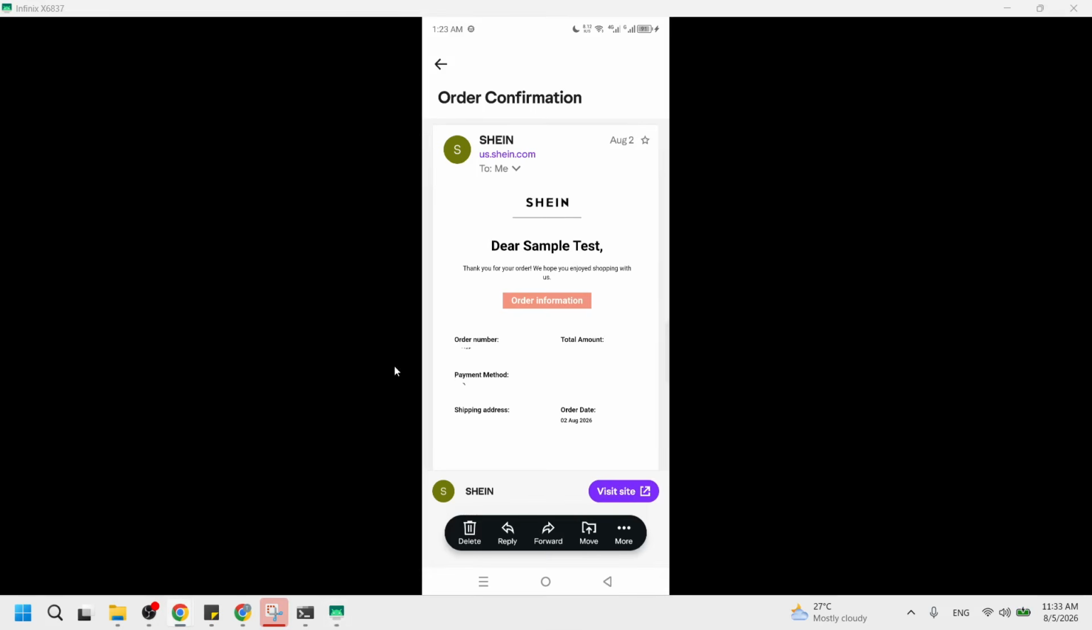After that, tap the trash can icon at the bottom of the open email message to move it out of your main inbox repository. On most phones, this trash icon looks like a small bin and sits in the row of actions under the email. Once you tap it, the email disappears from the orders view and moves into the trash folder.